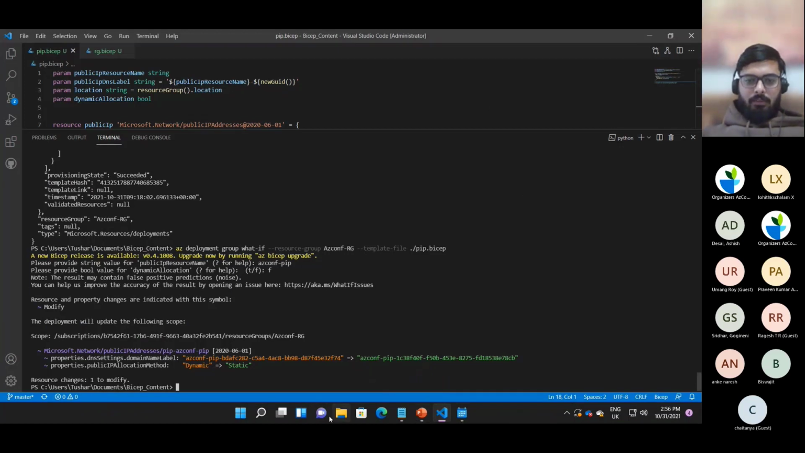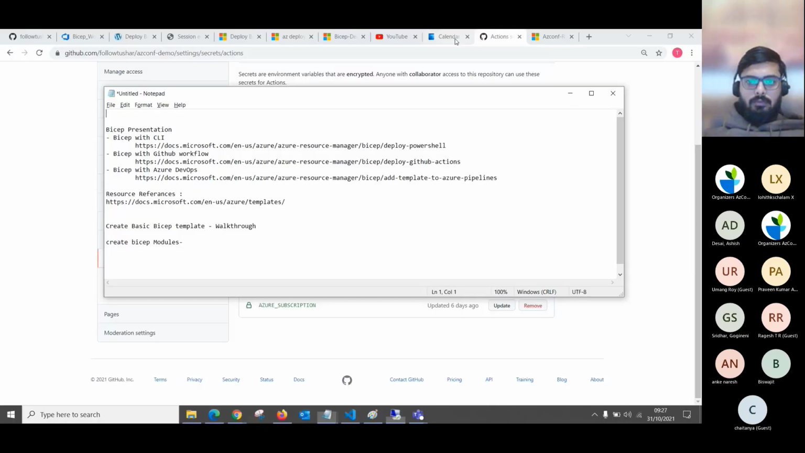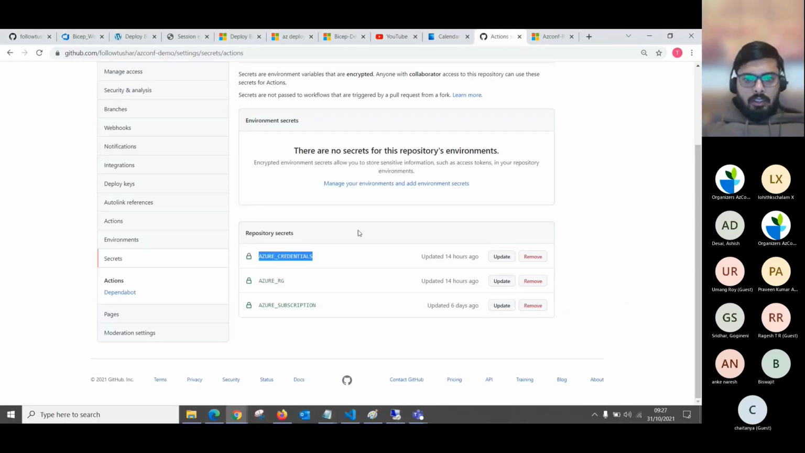Once you are done with this one, you can put your RG directly into your script, or you can put your RG as a secret as well, and then you have to put your subscription ID as well so that you can point it to.